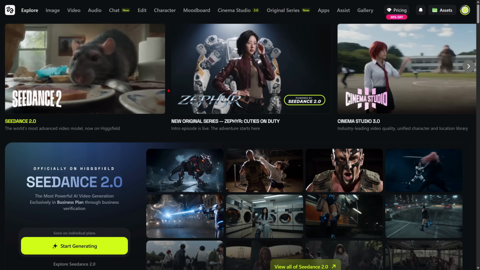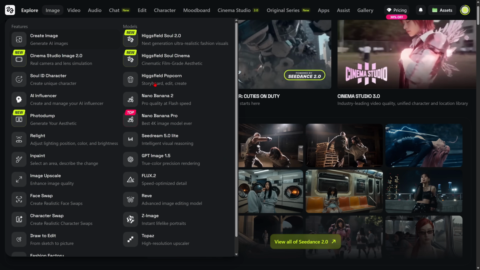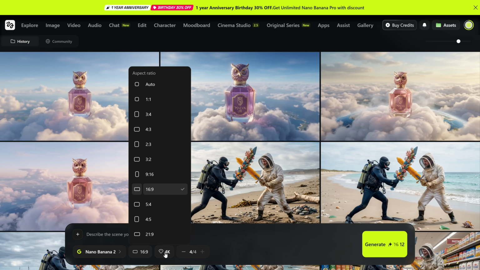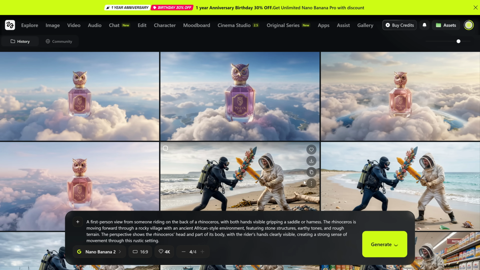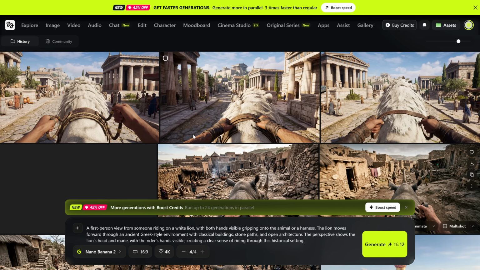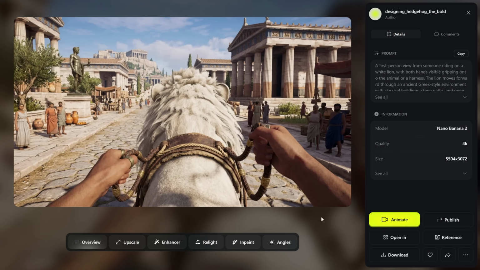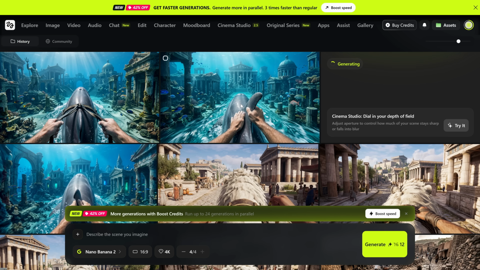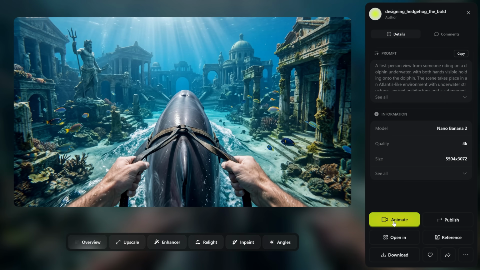If we want the same process we were doing before, all we have to do is go to Image, select the new Nano Banana 2 model, the aspect ratio, and the image quality. We add a prompt, and as you can see, it gives us 4 results so we can choose the one we like best. And unlike the original models, it won't have a watermark or any quality limitation. We can regenerate several times until we find the image we like. Once we have it, all we have to do is click it and hit Animate.